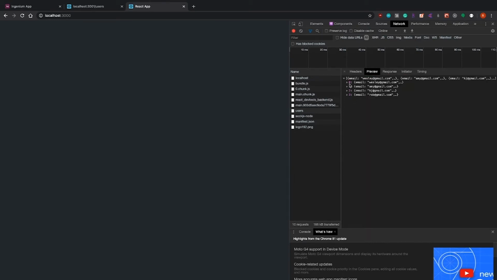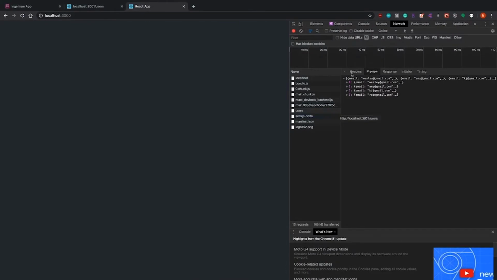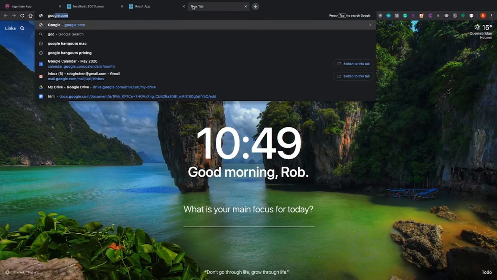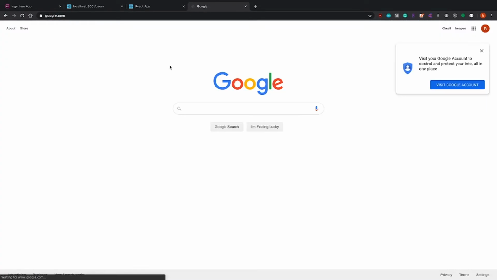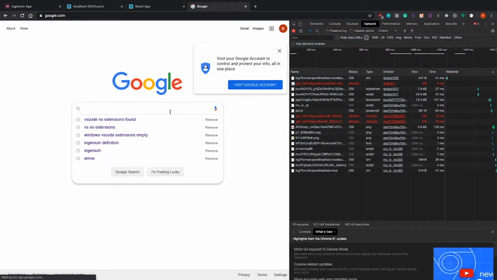So that's what our one-liner axios.get did for us. It created this network request. And if we go to any website, let's go to Google. You're gonna see a ton of requests get made, so that's how the internet communicates.